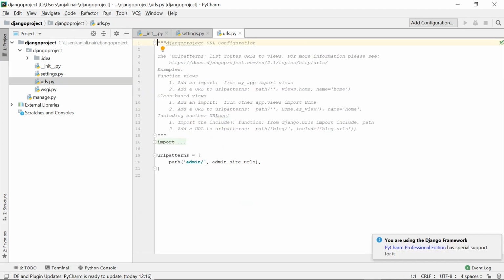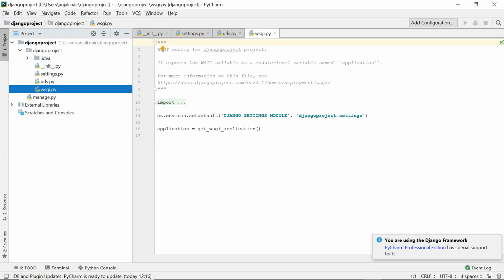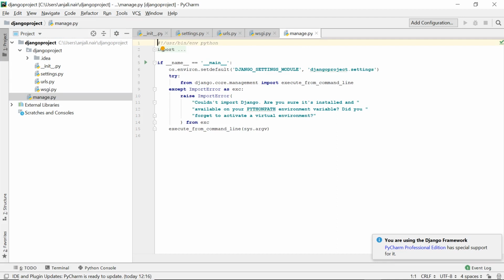Next, you have the URLs page. As from the name, it's very clear. The URLs page is where you have your URLs stored. So basically, this file maps the URL of a page to the function that the page will be performing. So now you have the wsgi.py code file. This page contains an application callable which the application server uses to communicate with your code. And finally, we have the manage.py page. This is the page used to interact with your project.